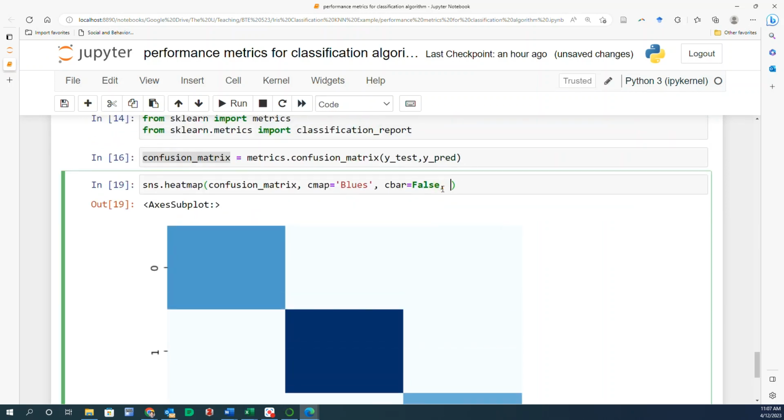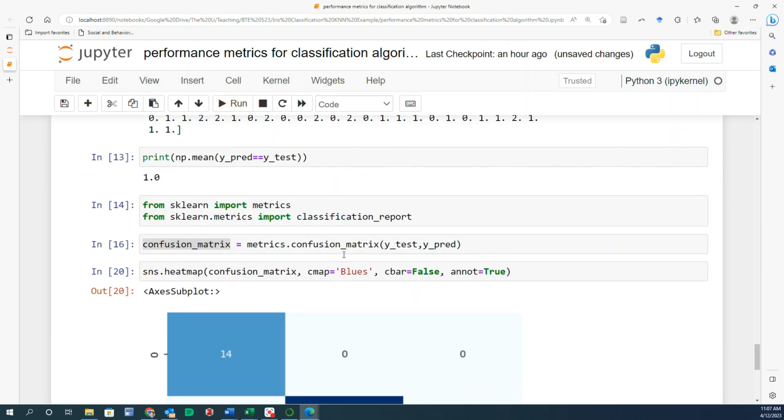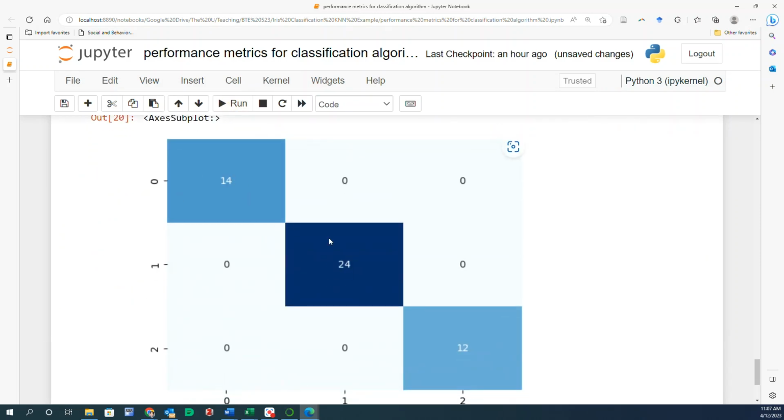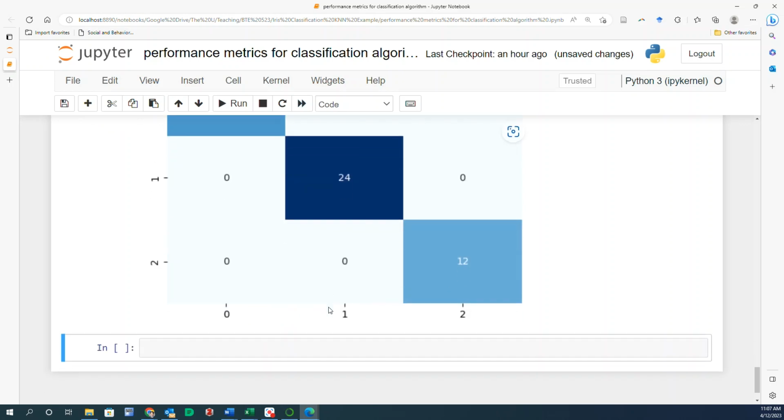To do that, you can just type in annot is equal to True, and then it will print the values of the confusion matrix here on your heat map, right? So far so good.